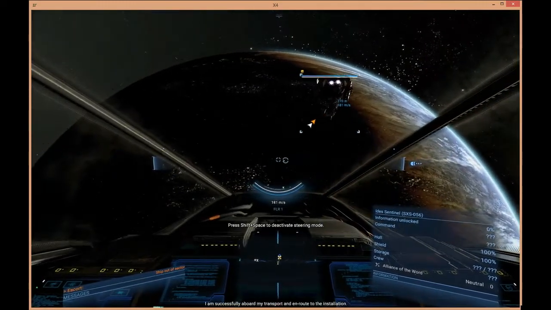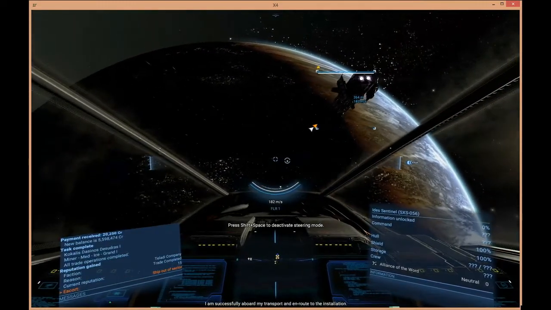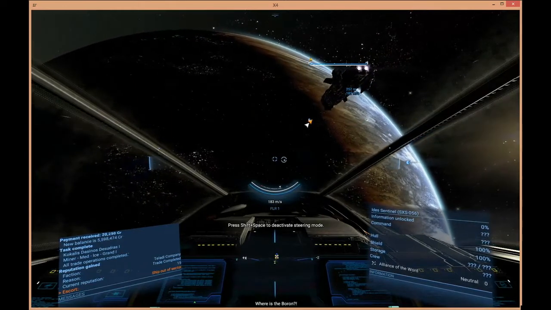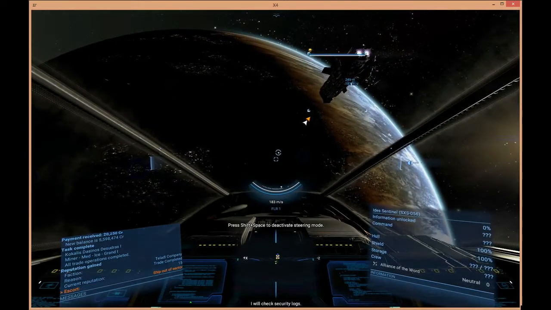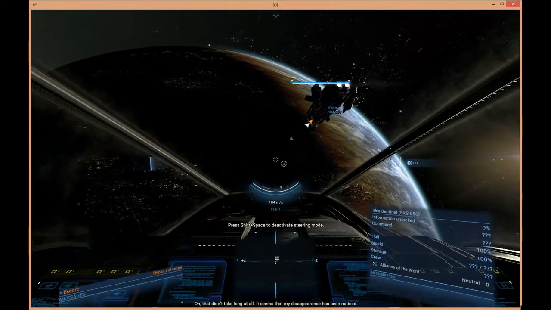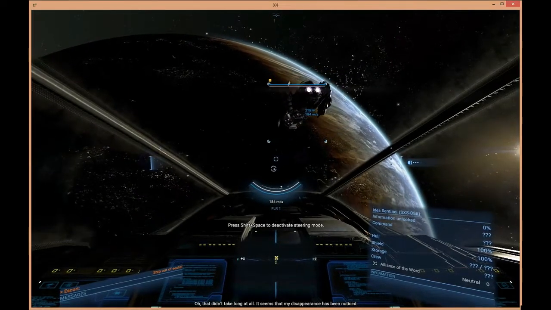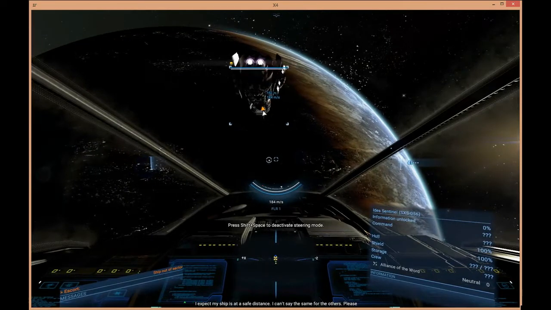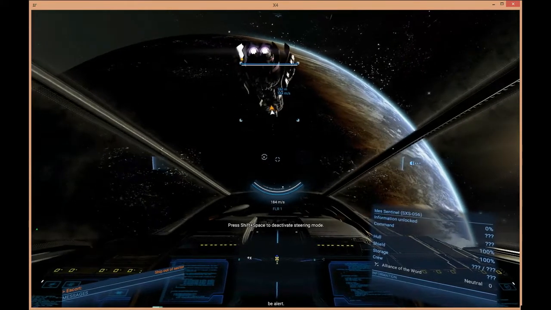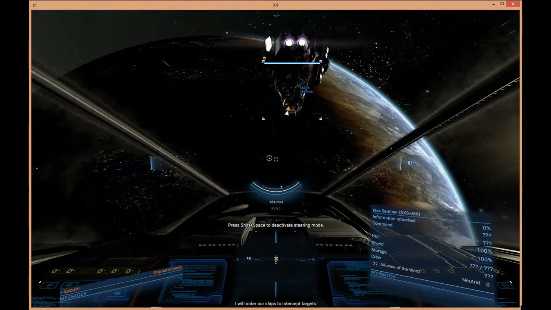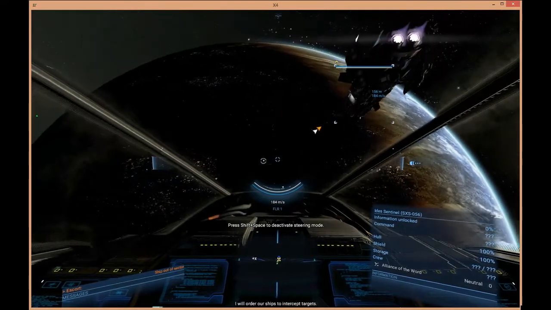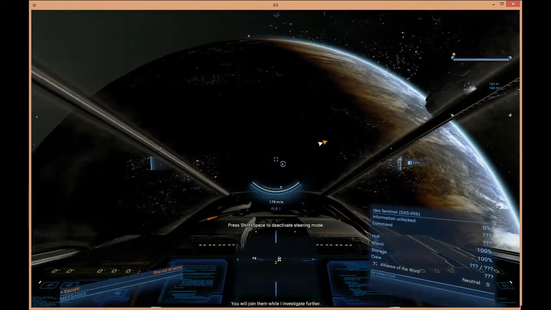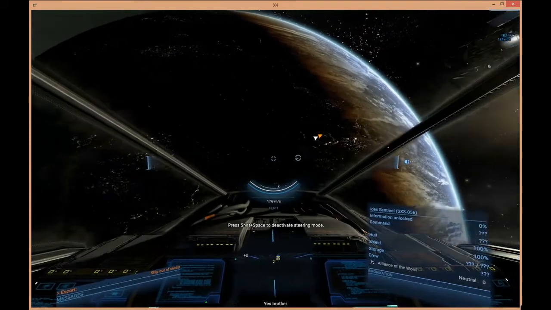I am successfully aboard my transport and on route to the installation. Where is the Boron? I will check security logs. Oh, that didn't take long at all. It seems my disappearance has been noticed. I expect my ship is at a safe distance. I can't say the same for the others. Please be alert. I will order our ships to intercept targets. You will join them while I investigate further. Yes, brother.